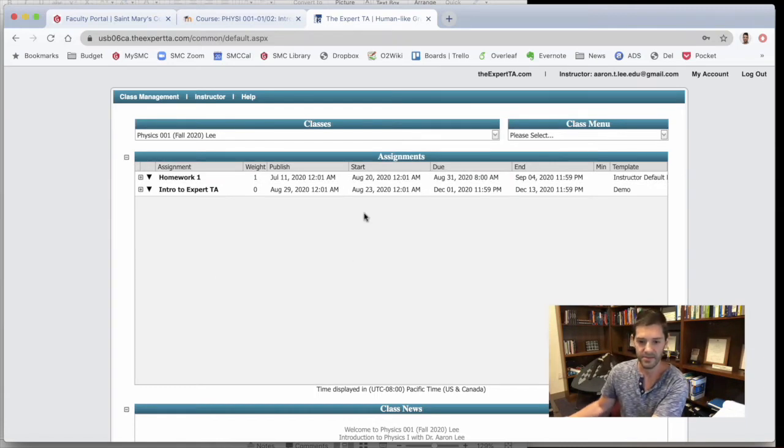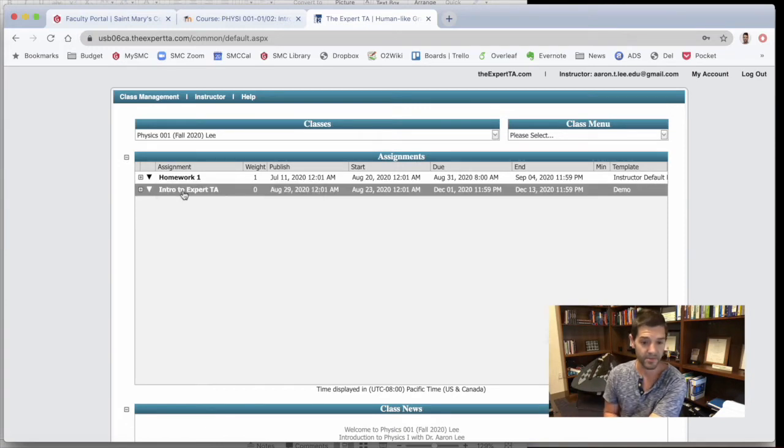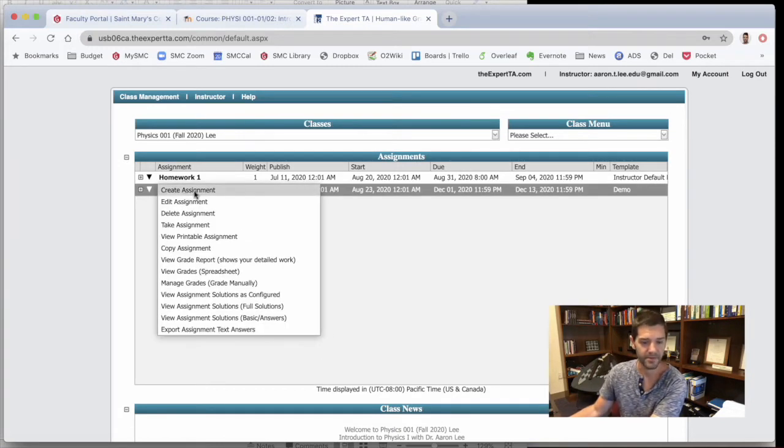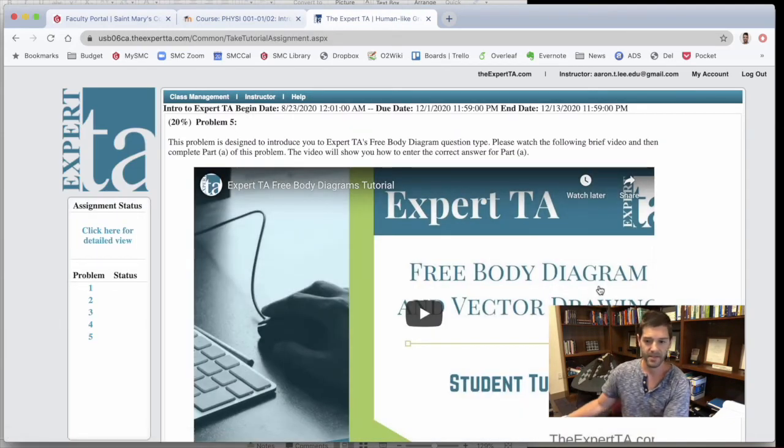All right, so let's actually go through an example and see what this looks like. If you click on the assignment that you want to do, a little drop-down menu should appear. Again, not all of this will appear for you, but in whatever appears for you, there should be a take assignment option. By clicking that, you're taken to some sort of honor code that you should agree to.